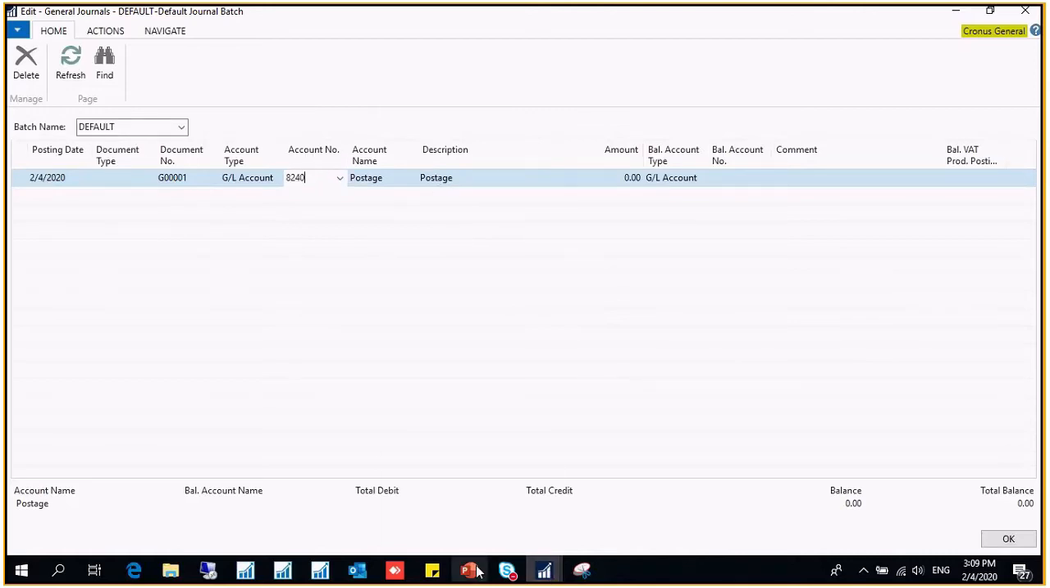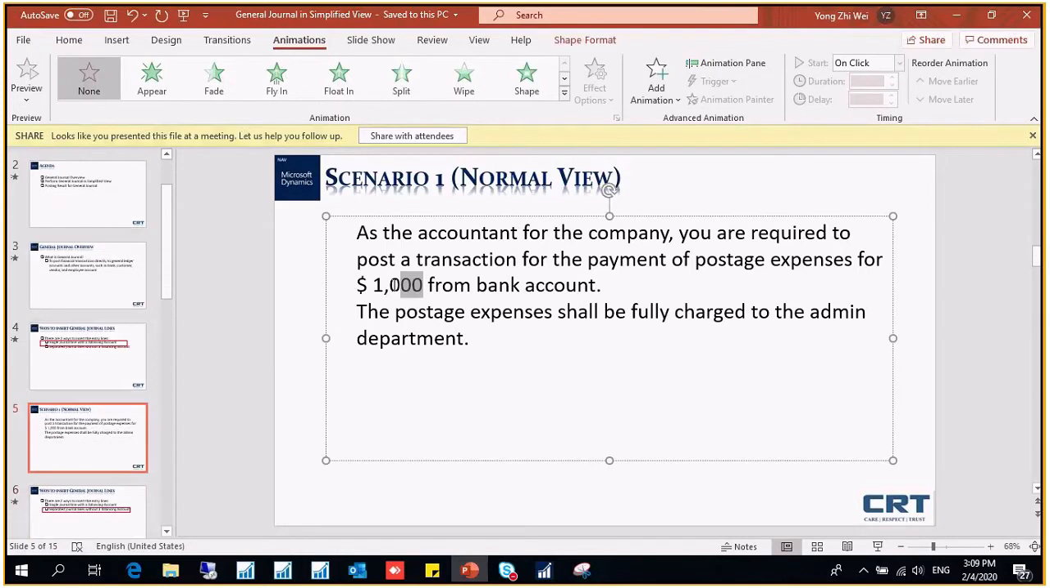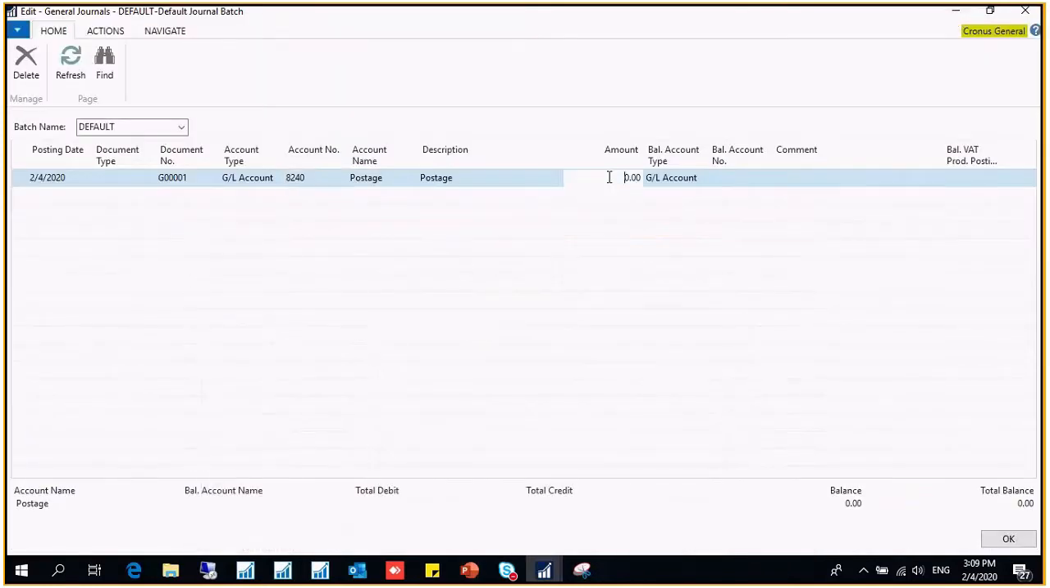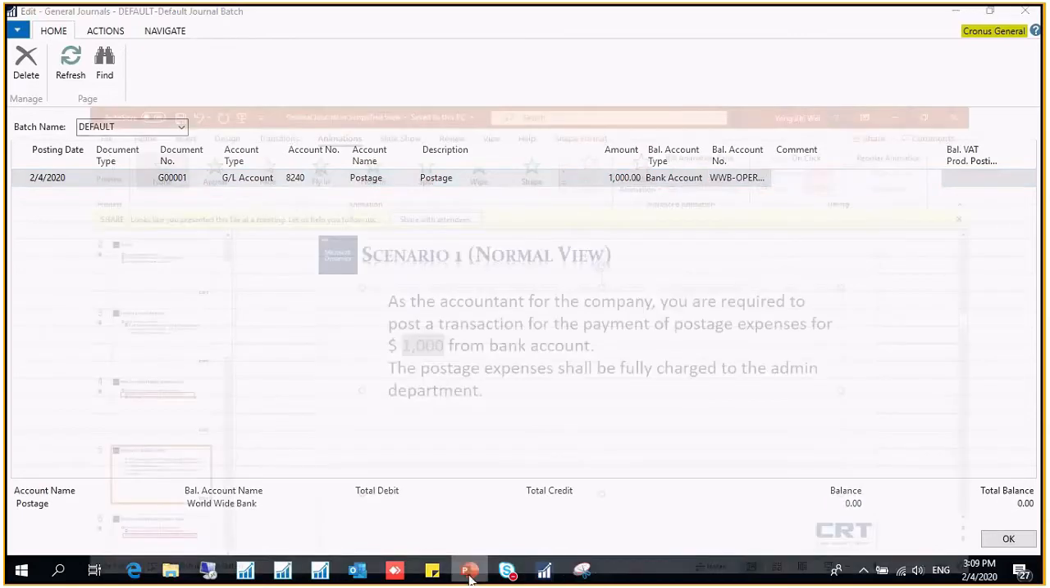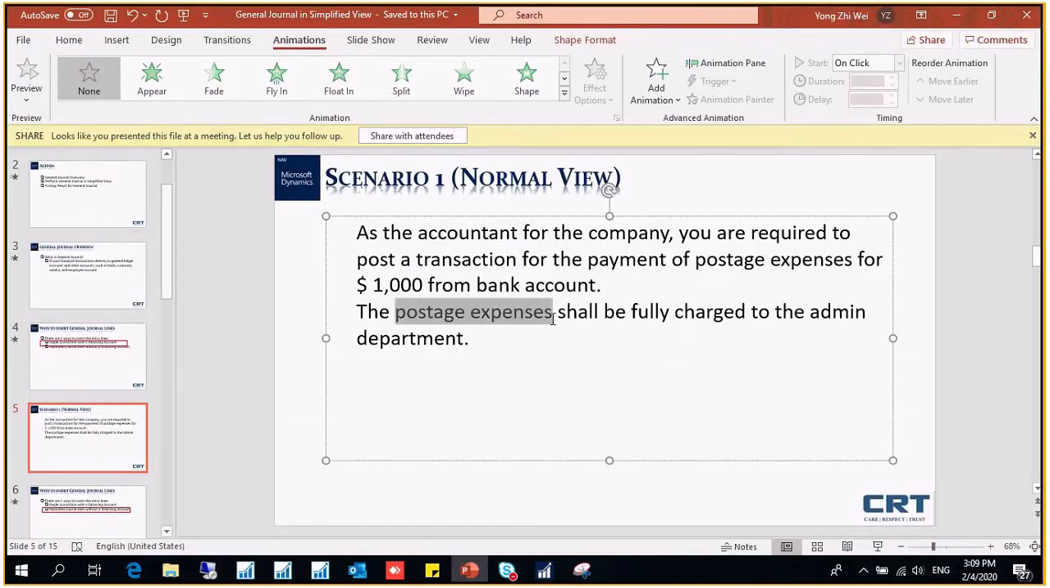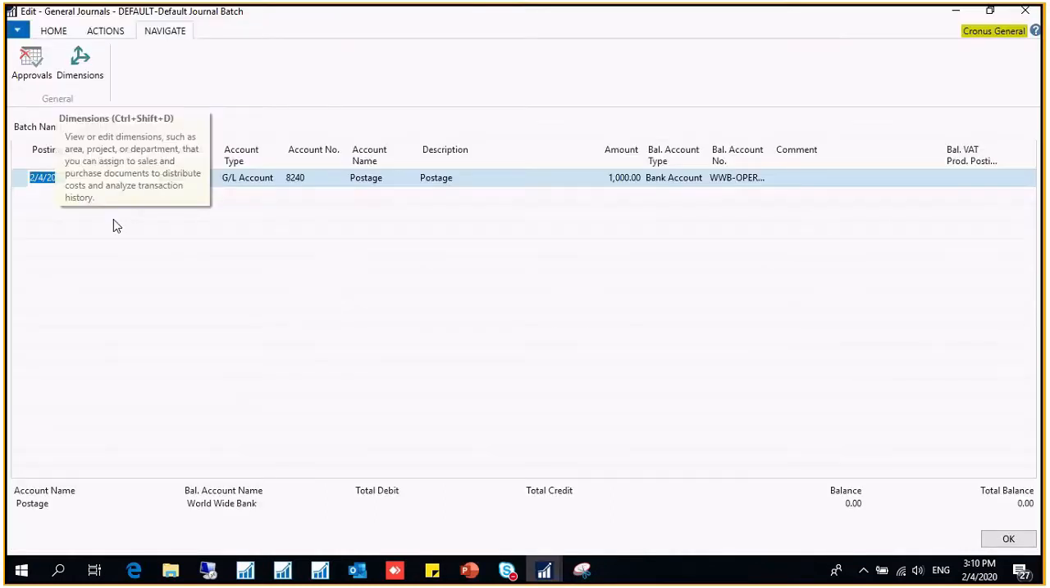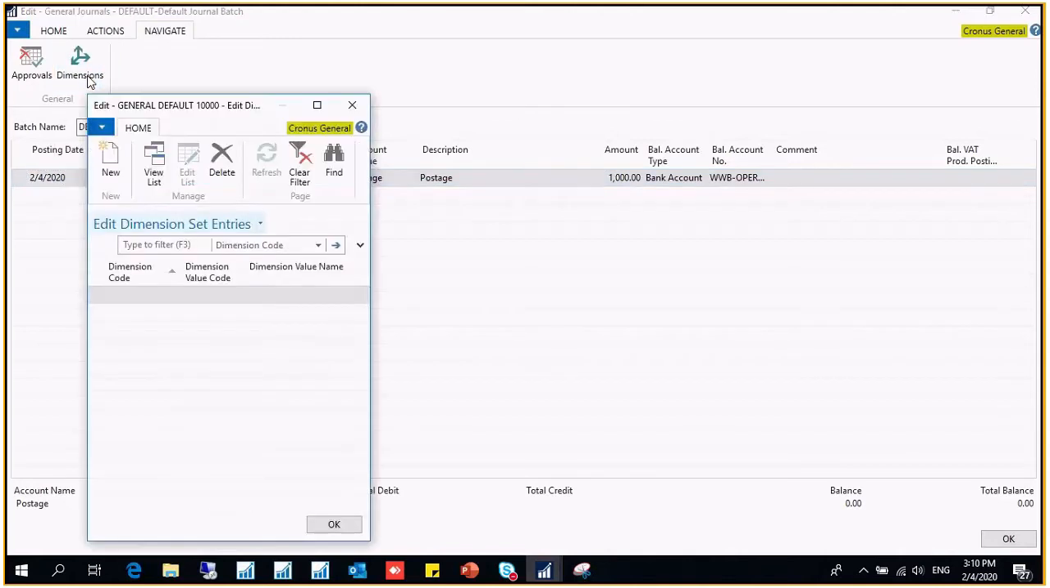So according to our scenario, I will be paying $1,000 from my bank account for this postage expenses. So I will just put 1,000, and my balance account will be the bank account. I will be using operating. According to our scenario, these postage expenses will be fully charged to the admin department. So I need to assign this 1,000 of postage to the department of admin.